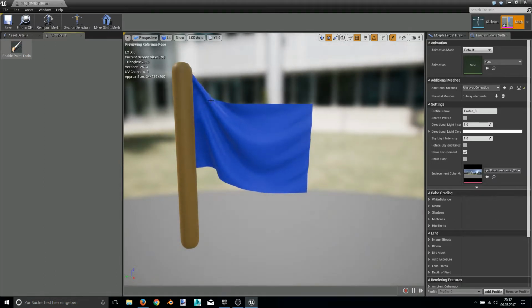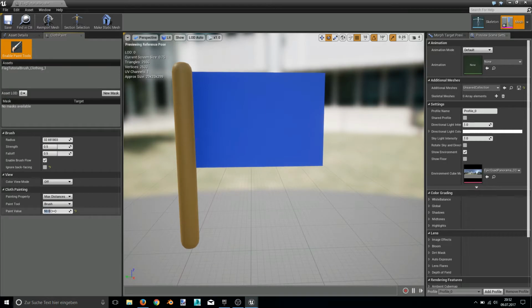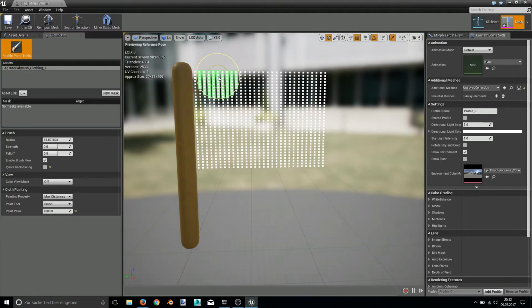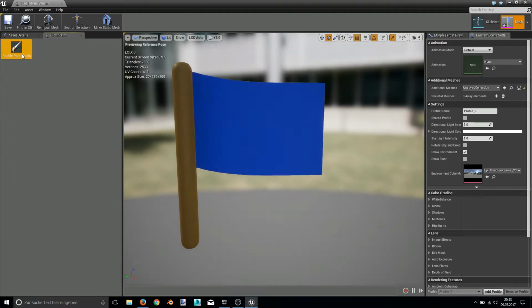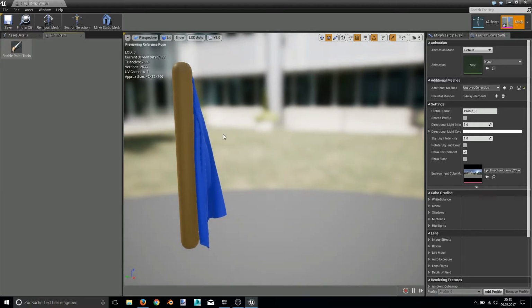Okay, here you have it. For the first vertices of the mesh, a value of 50 might be okay, but the last vertices of the mesh don't have enough movement freedom to reach the ground. So I always choose a value of 1000 to make sure that all vertices of this mesh can move as far as possible. Now when I enable paint tools or disable paint tools, you can see the flag is behaving like I wanted.